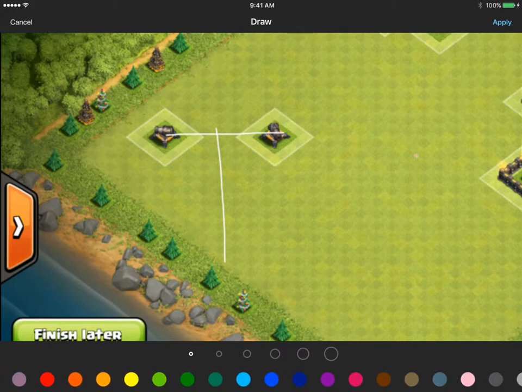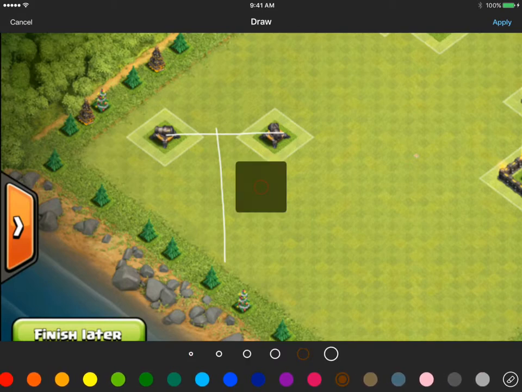And with that, all that's saying is if we were to drop a hog over here, he's going to go to this cannon. If we drop a hog on the left side of the line, he's going to go to the left cannon. Alright, easy enough.